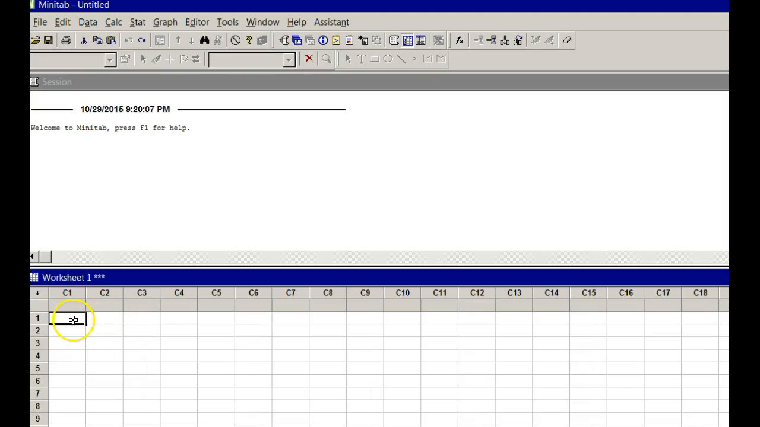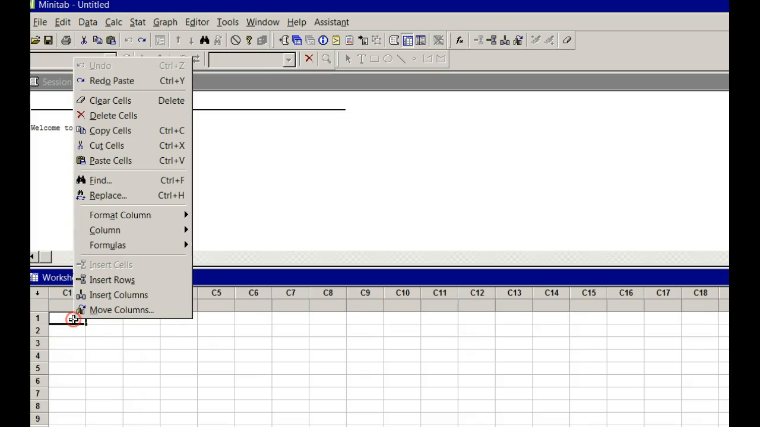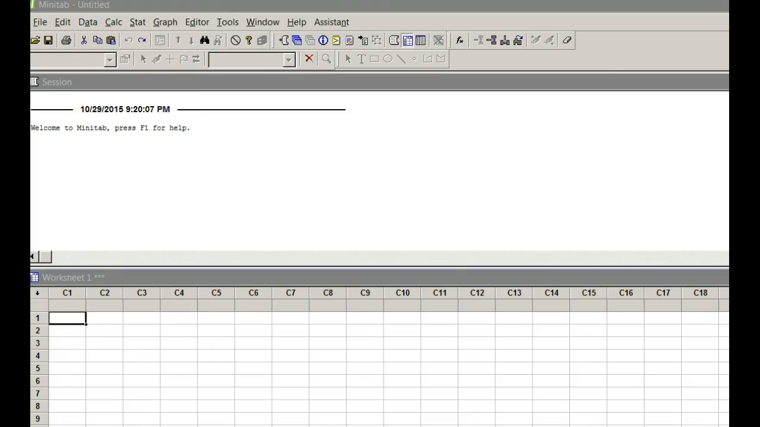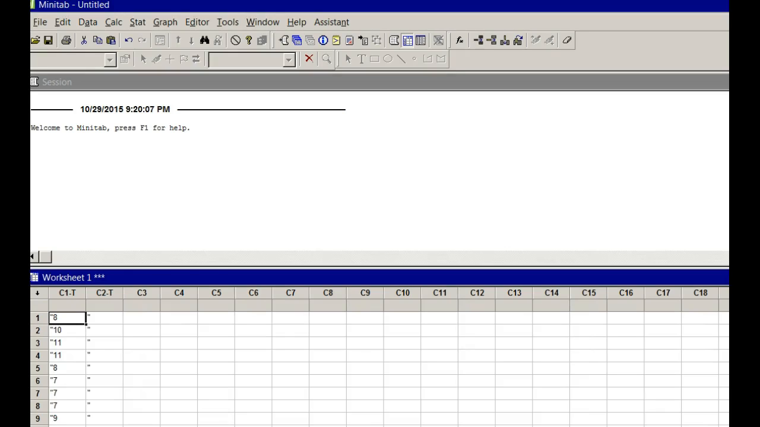Now let's try that, making a tab delimited copy. Right click, paste cells. Okay. Still, it's giving me some trouble. You say, what on earth can I do? Well, every once in a while, these will cause issues like this. I'm going to show you one more little trick.